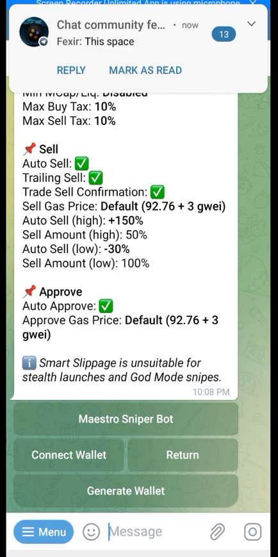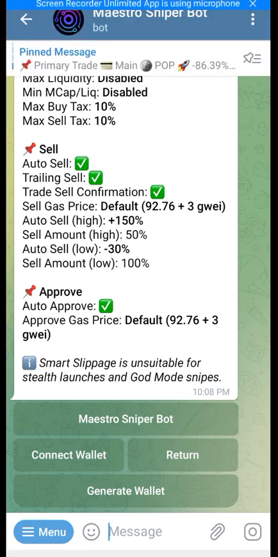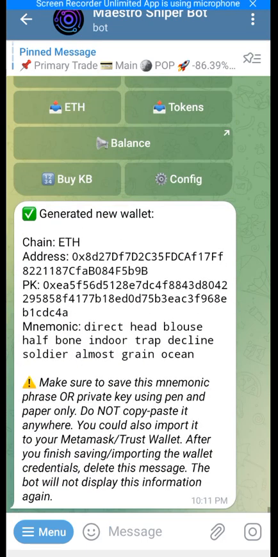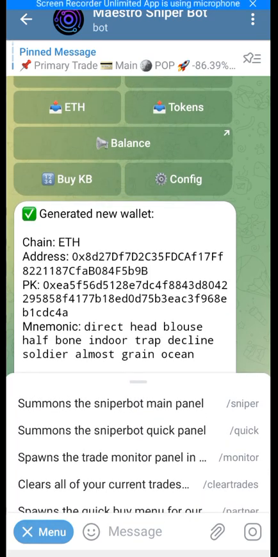If you have a wallet that you want to connect, you click on connect wallet. But if you don't want to connect, you just want to generate a new wallet, you click on generate wallet. The bot has already generated a wallet for you, as you can see. This is your wallet address here. This is your private key. This is your recovery phrase. That's just it.